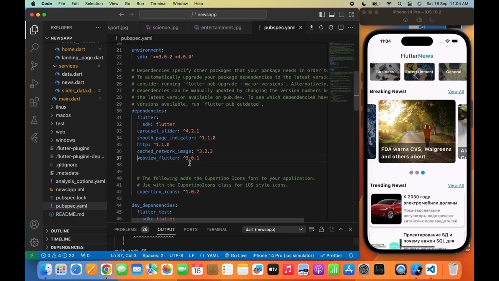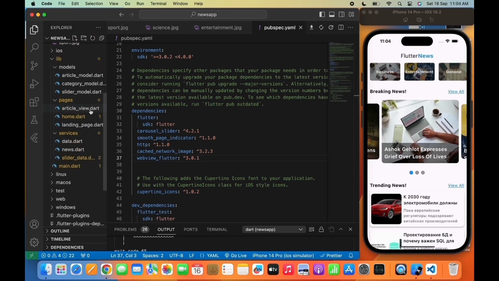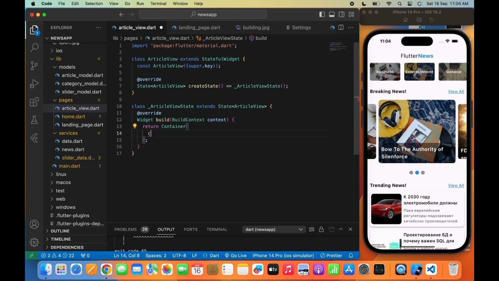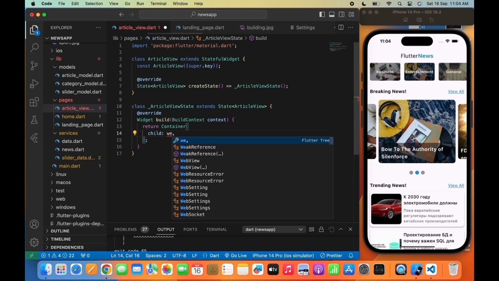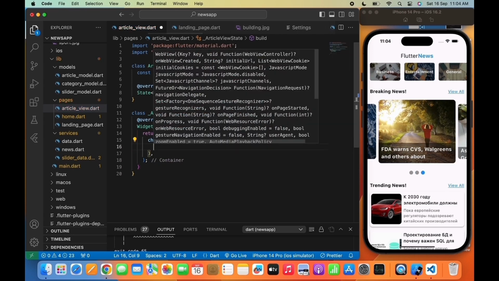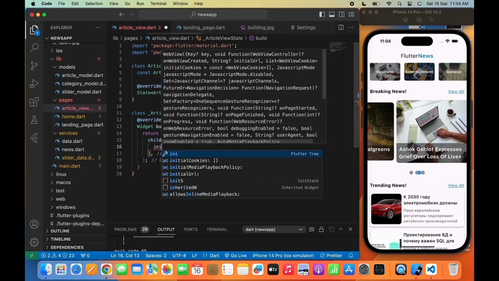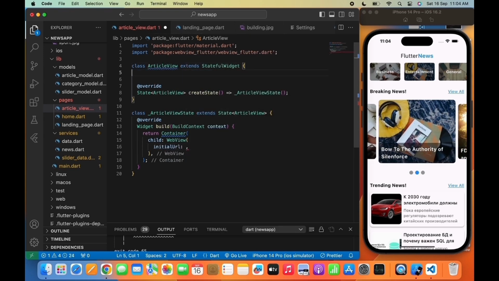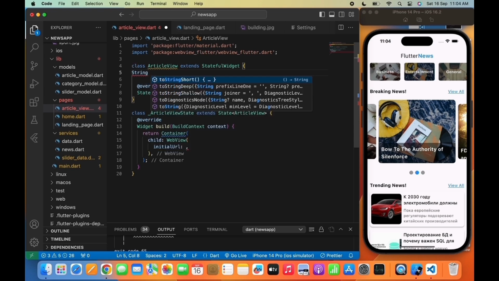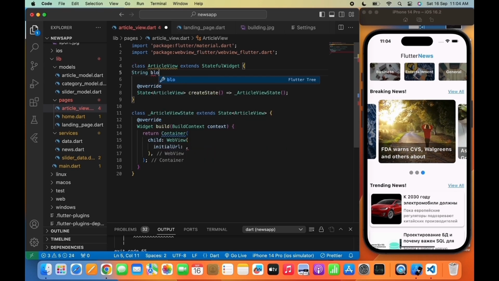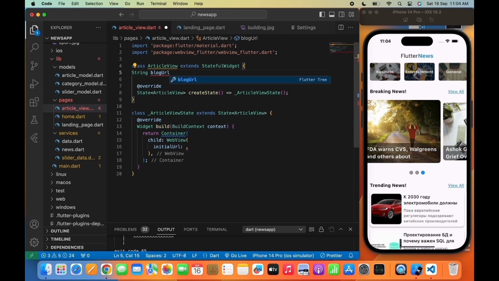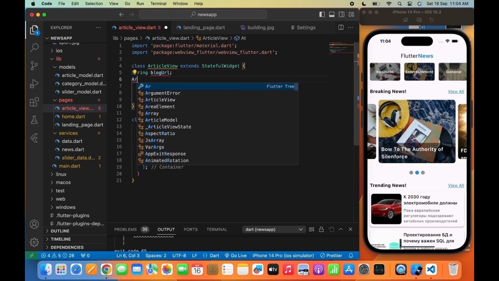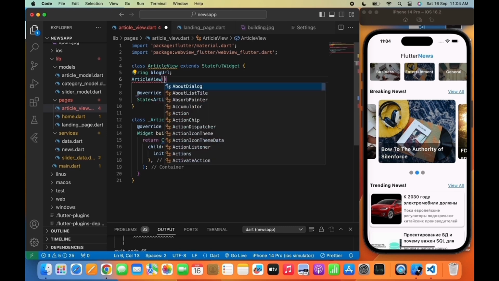Now let's move to the article view again, and inside the container I will write child and write web view. Now initial URL, and we have to pass the URL that we have stored in the article model. So I am writing a string blog URL and will get the URL in blog URL and pass it to the initial URL.